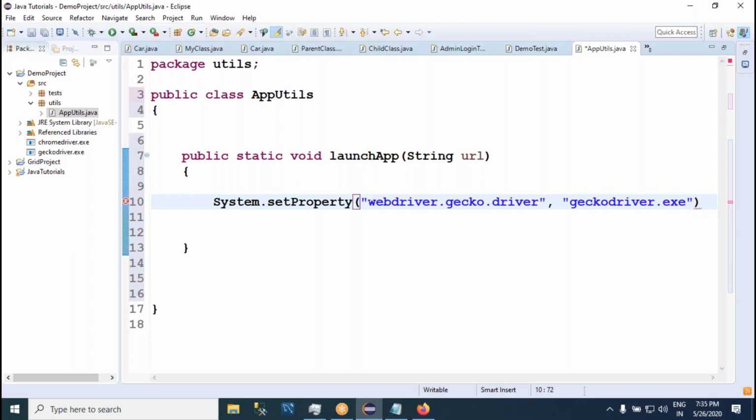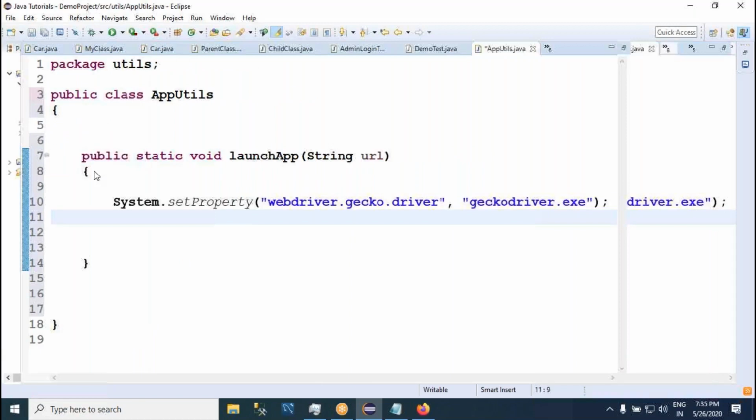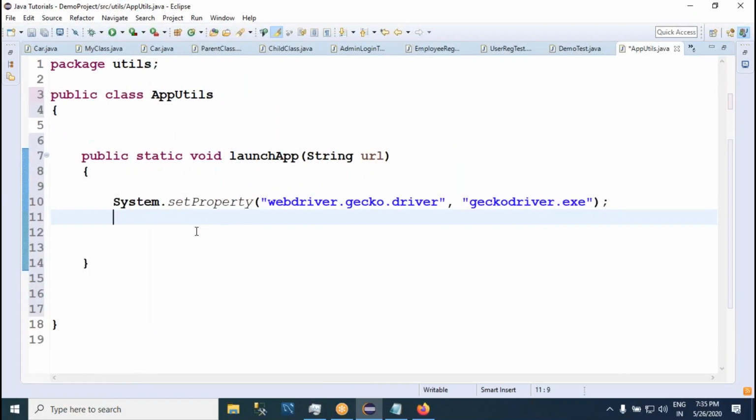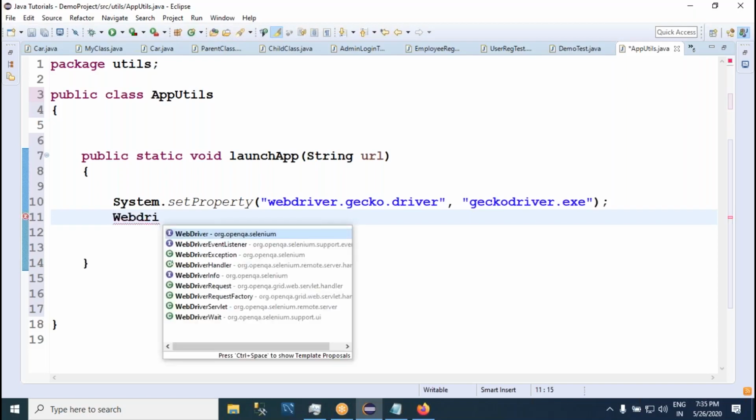Gecko driver exe file path. Then here I'll write the code to invoke the Firefox driver. WebDriver.